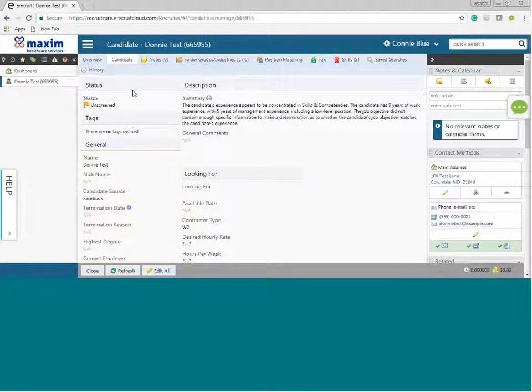Now, as you can see here, we have our candidate's record. How do I know that? It's because it says candidate, and we have our candidate's name, and then we also have a candidate record number. Anytime you create a new candidate record of any type, it is going to generate a candidate record number. Now, as I mentioned earlier, whenever you are adding a new candidate, you always want to do a quick search, okay?